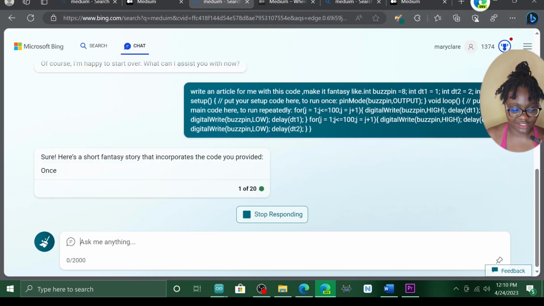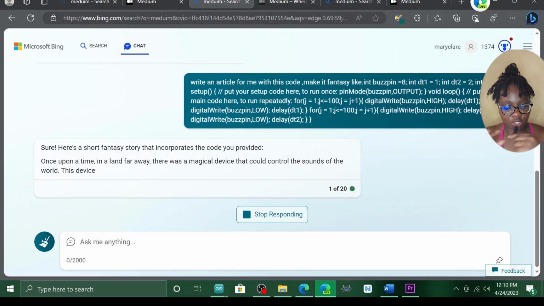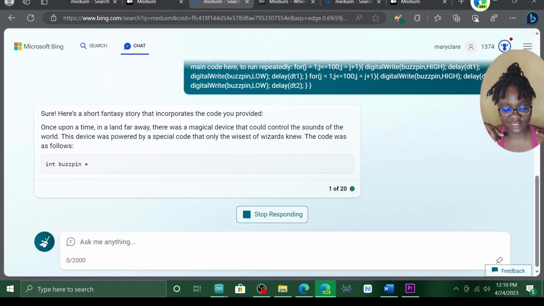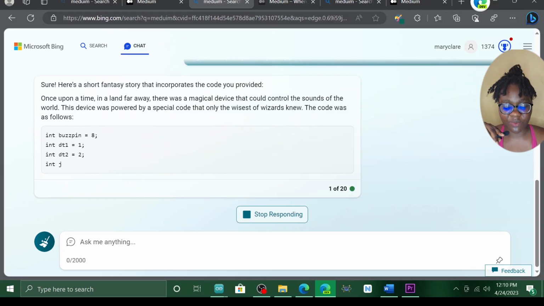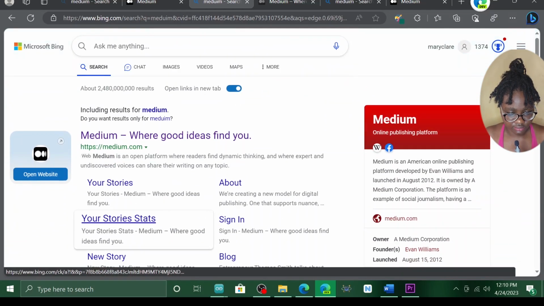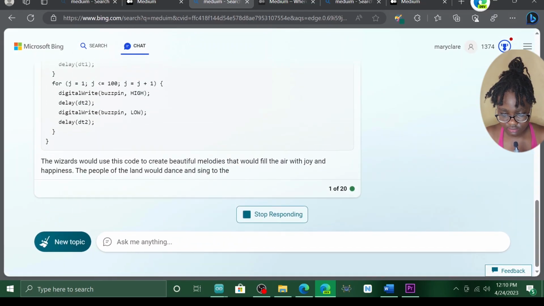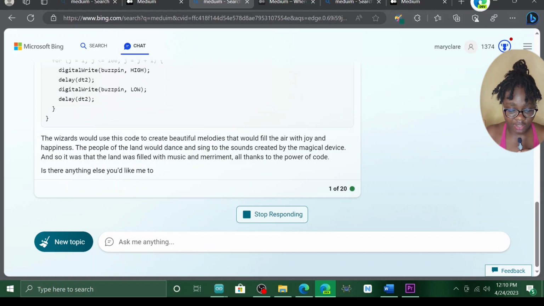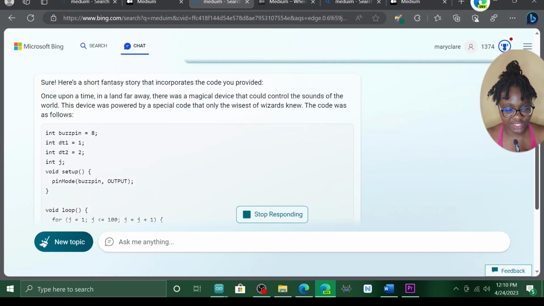Sure, here's a short fantasy story that incorporates the code you provided. Once upon a time in a faraway land, there was a magical device that could control the sound of the world. The device was powered with a special code that only the wisest of wizards knew. The code was as follows: int buzzPin = 8.